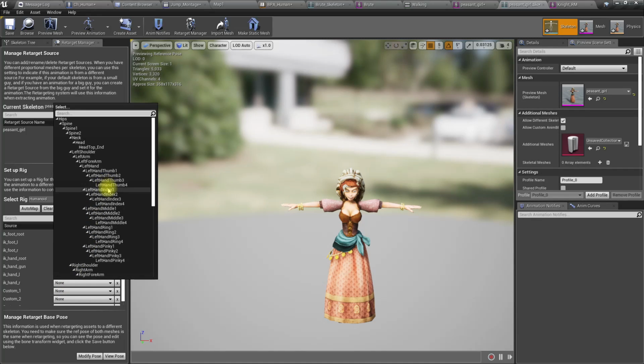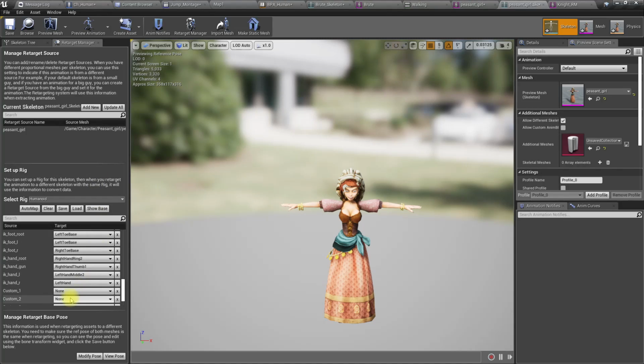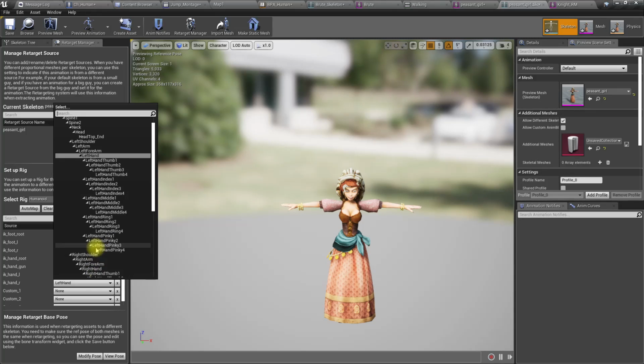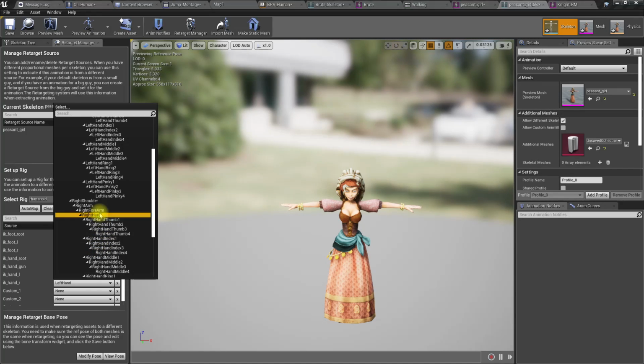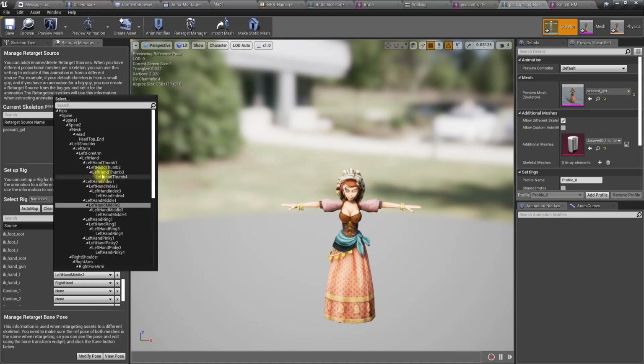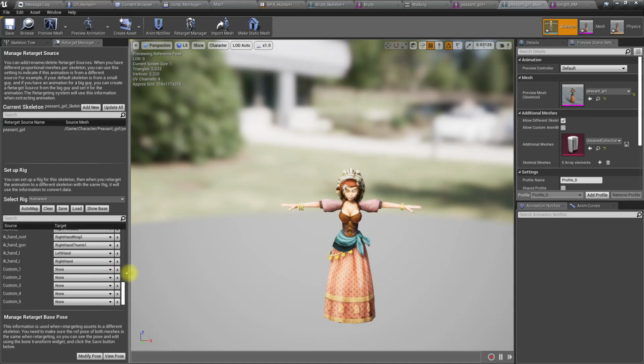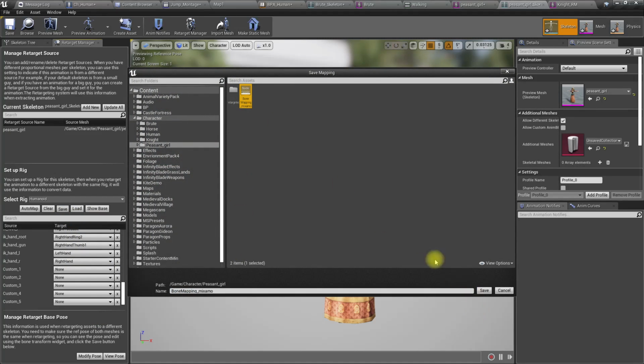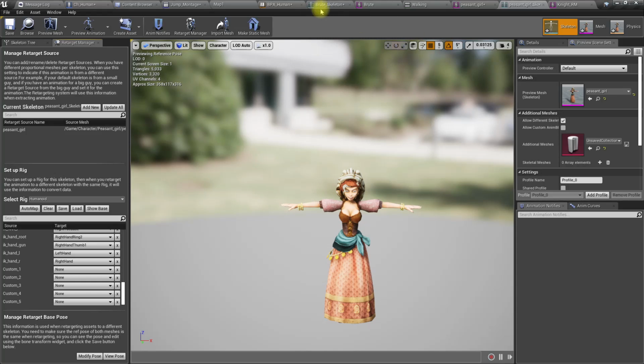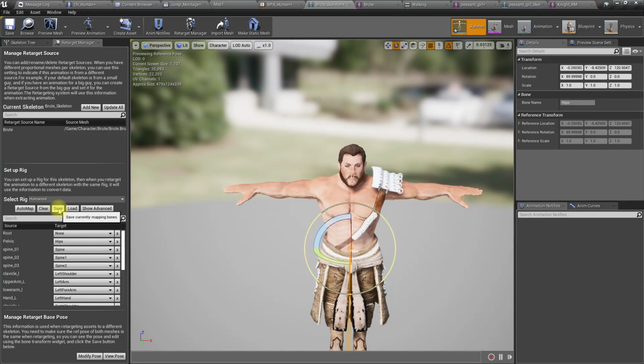IK hand R, I'll give left hand, sorry, IK hand R, I'll give right hand, and IK hand L, I'll give left hand. Custom, I don't know, let's save to bone mapping Mixamo advanced. Save, and now let's go to the brute skeleton and load bone mapping Mixamo advanced.